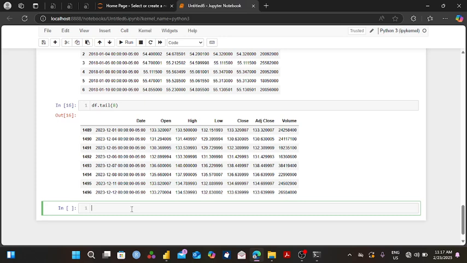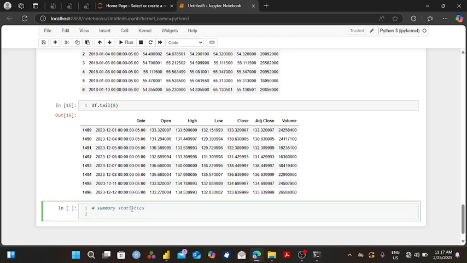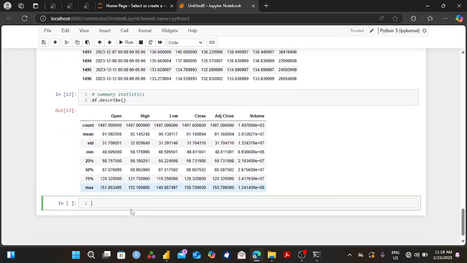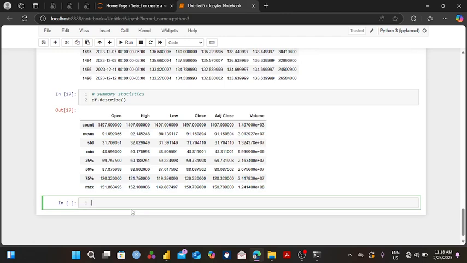Alright, so let's do one last thing. I want to find the summary statistics of the Google data. So the variable name is df dot describe. This is the summary statistics of all that I have in the data set, and that will be it for today.